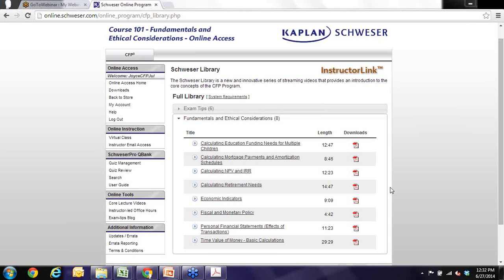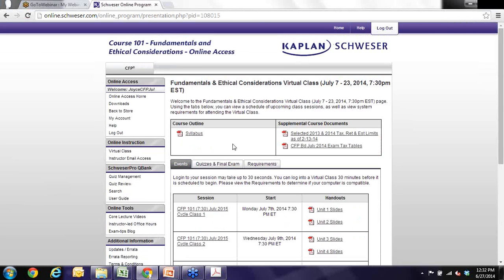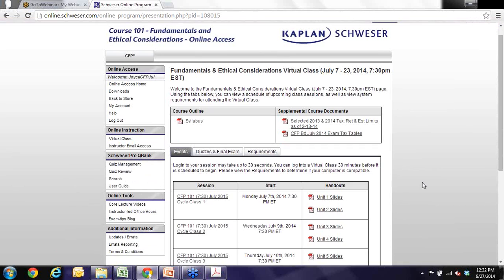So this is the left-hand navigation. Just to review what I showed you, the top part is administration, really. The next part is online instruction. If you're in a virtual class, this is where you click on your virtual class to go into the class and to take your graded quizzes and final exam. Everybody has access to instructor email, the question bank that we showed, the core lecture videos, the office hours, and then updates and errata. So these are all of your online tools.